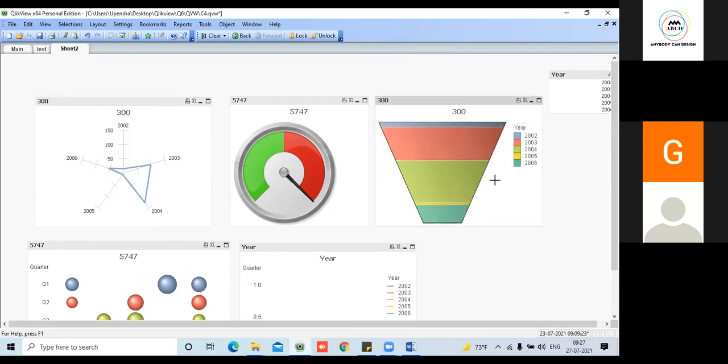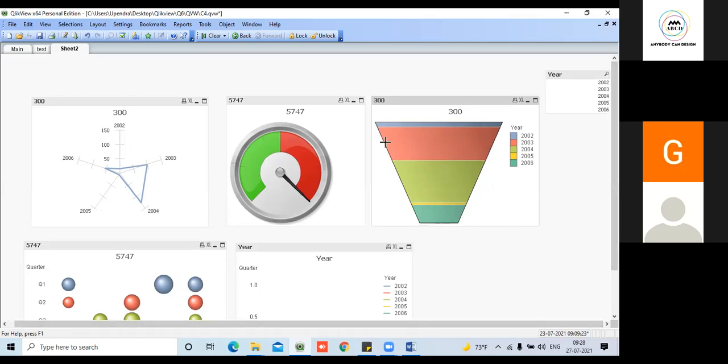This is a funnel chart, showing how it reacts and how it takes the descending or ascending order, based on either the dimension or the expression. Either way we can give. Sometimes it will be a month and we need to start from the month; sometimes we need it based on the value. We can give the ordering either way. It looks like whichever is the maximum, based on the ordering it will reduce. That's about the funnel chart.